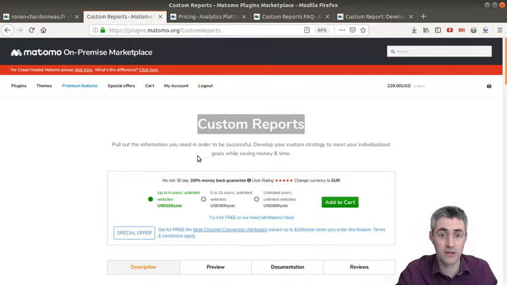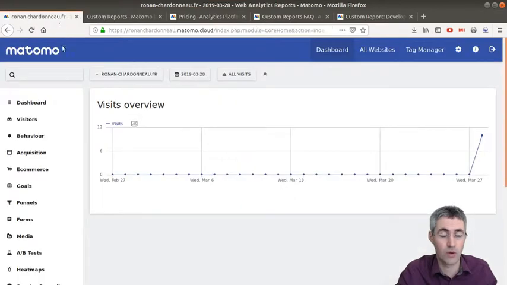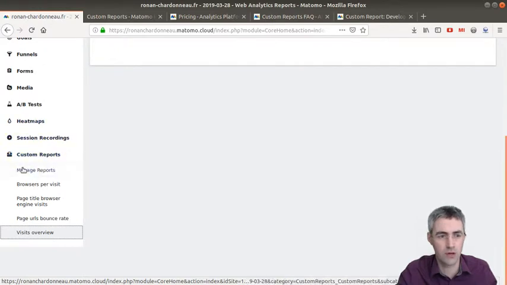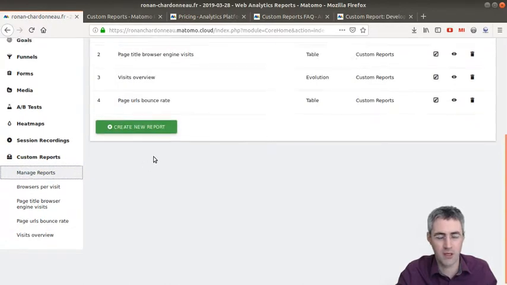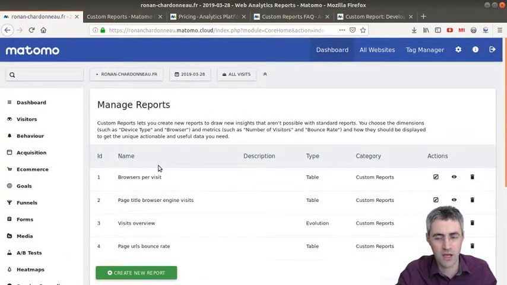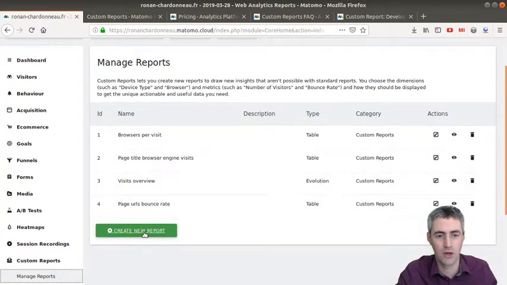About this custom report feature, when you have it installed, if you go for the on-premise version or if you go for the cloud, you will find it right here on the left column. How does it work? It works pretty much the same as the one in Google Analytics, with some exceptions that I'm going to introduce to you right now.